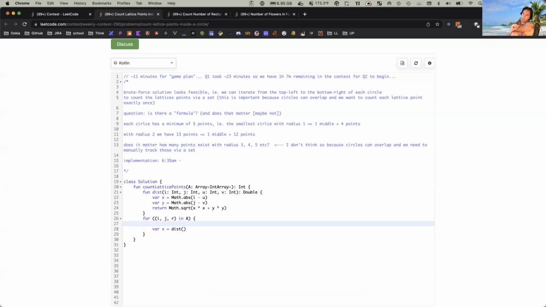Top left will be i minus r, j minus r. Bottom right, i plus r, j plus r. dr is our distance. For u in the range, inclusive, i minus r to i plus r.